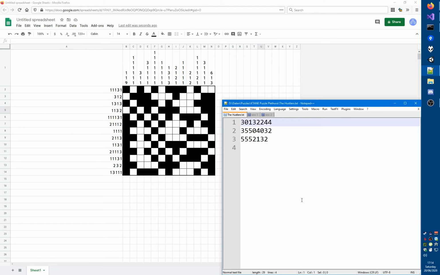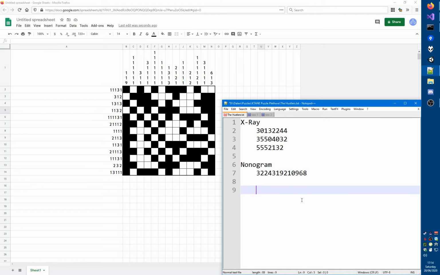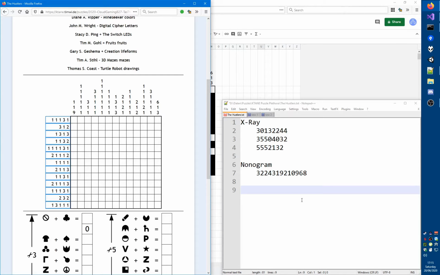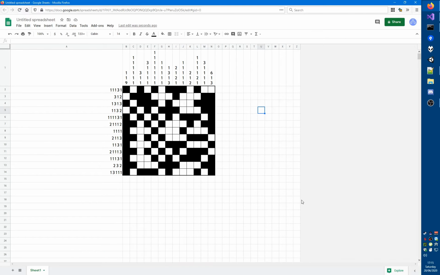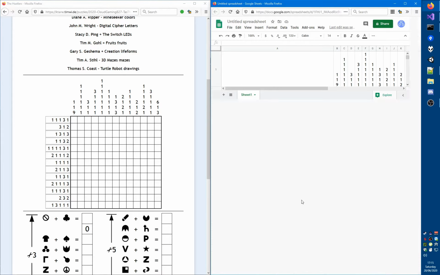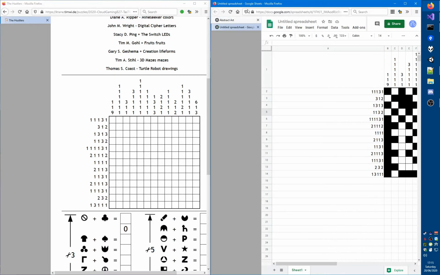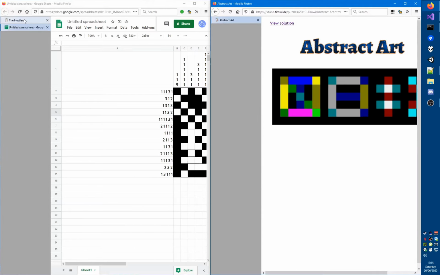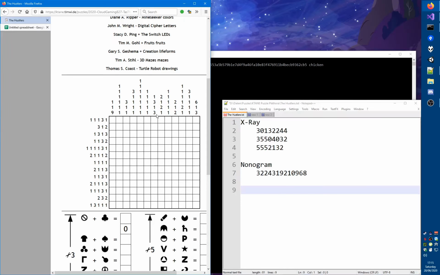So, okay, this is the X-ray throwback puzzle, and this is the nonogram, which gives me 3224319210968. That is the product code that my barcode scanner here extracted. So far so good. So with that we've done the nonogram, and I think what I'm going to do is put that spreadsheet tab here just in case we need it again, and then minimize this for now.